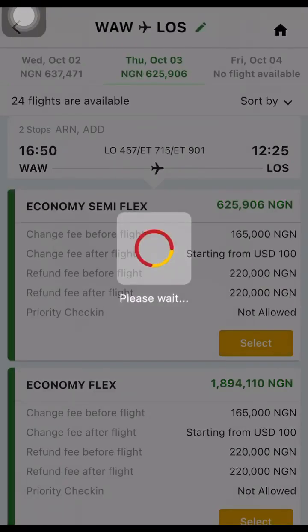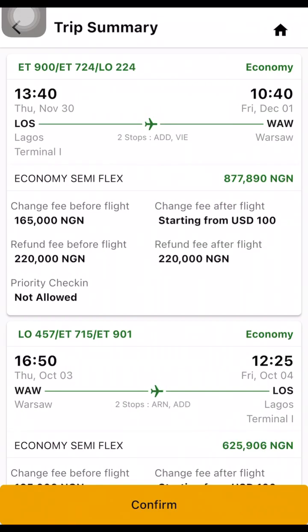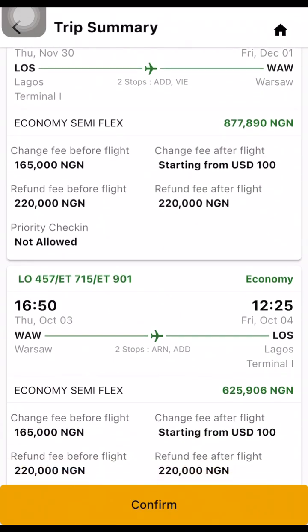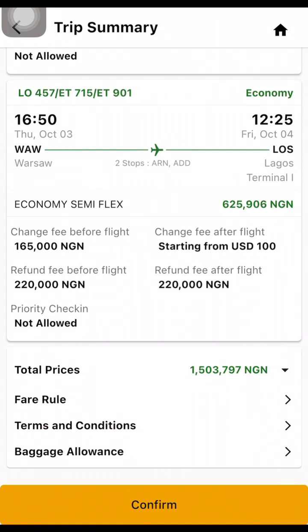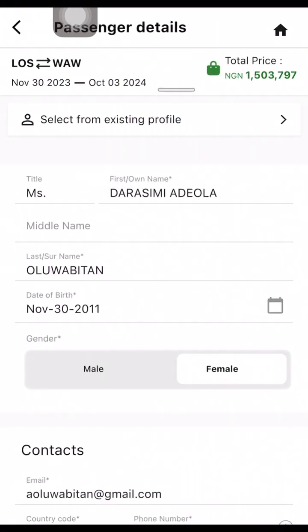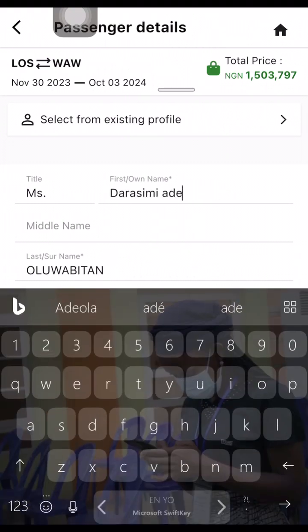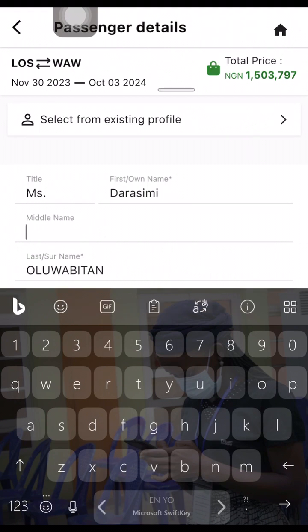So you select. Once you've done that, you've selected your flight from Lagos to Warsaw and then from Warsaw back to Lagos State. This is the total price. Once you're done confirming your booking option, then you have to fill in all these details. Fill in your details. You can also make this reservation for someone, so just put in the person's details. So let's just assume I'm the one booking. So I'm going to put in my details here.